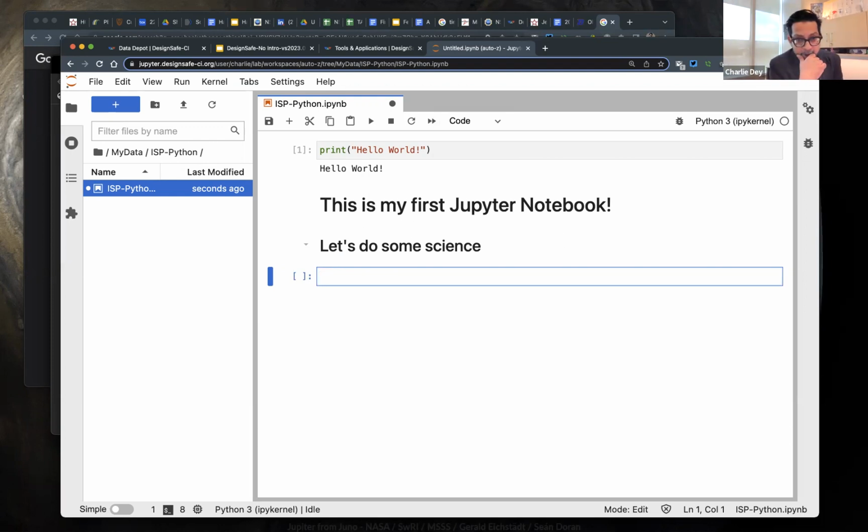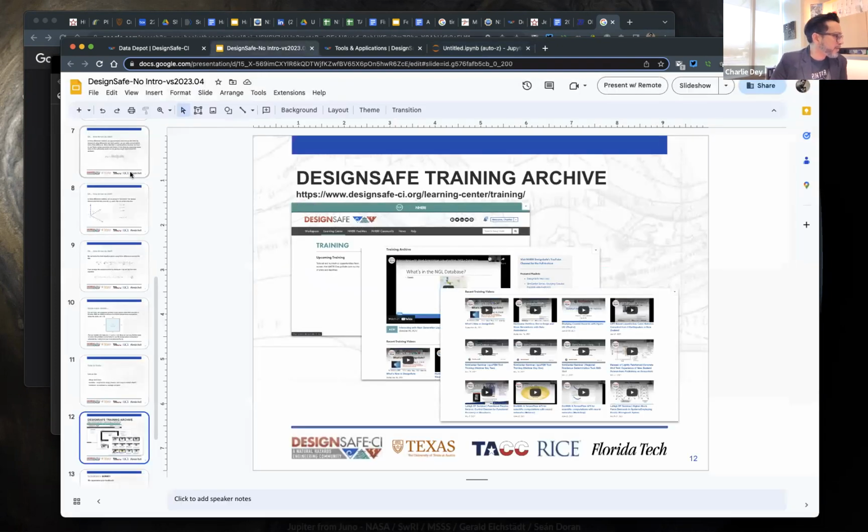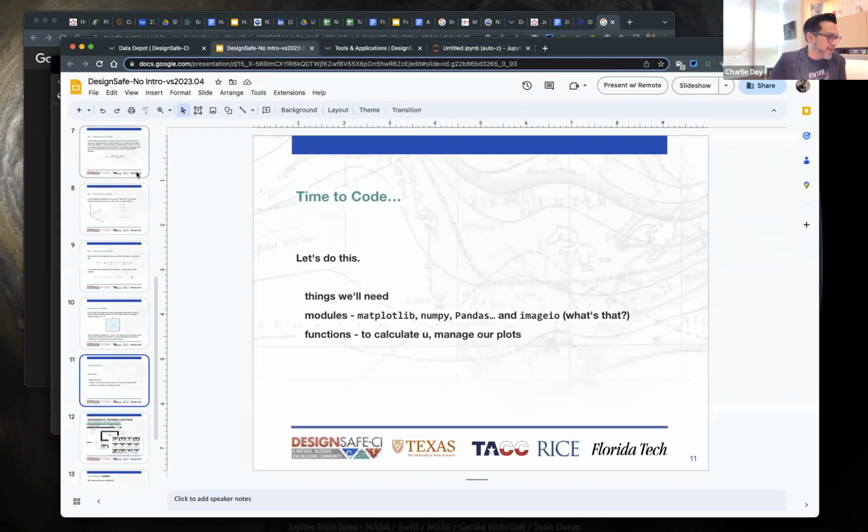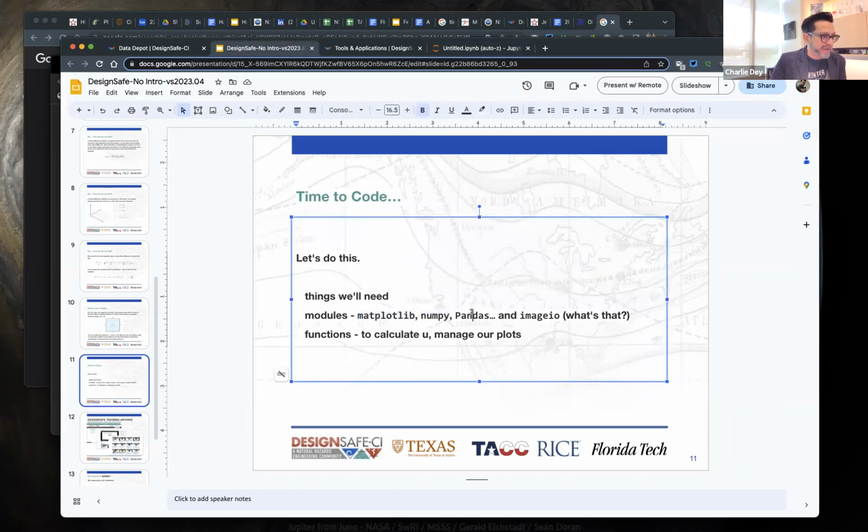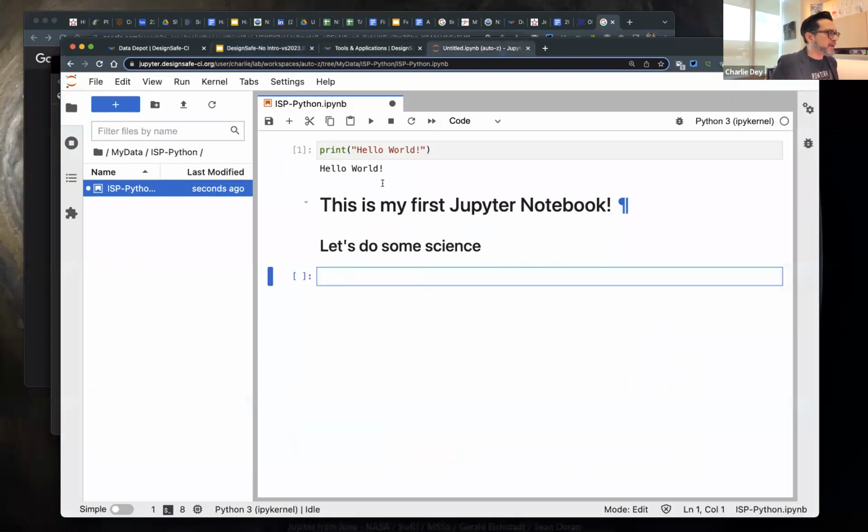All right, so let's get our notebook going. The first thing we need is what we said in our little bit. Nope, wrong slide. Let's put that one. What we want to do? Well, we need Matplotlib, NumPy, Pandas, and imageio. We'll come back to that in just a bit. First thing, I'm going to go back to my notebook here, and we need to get those modules.